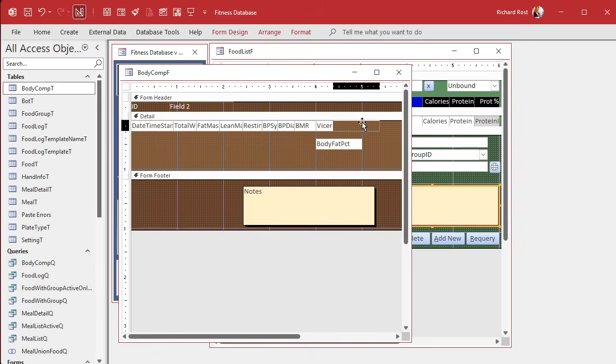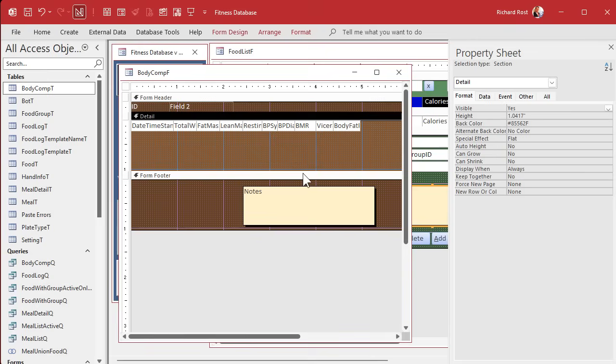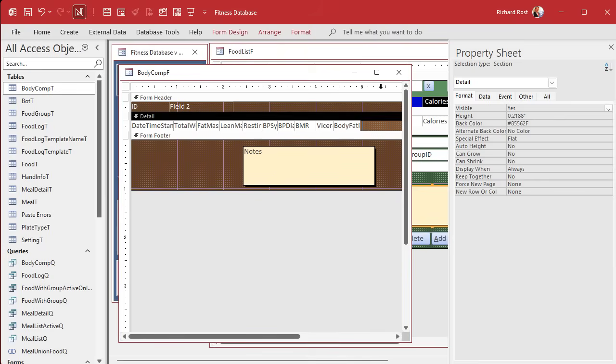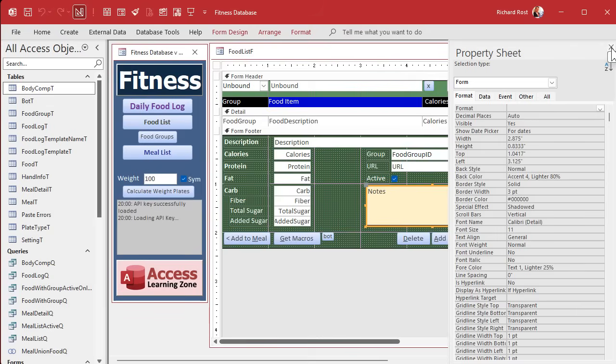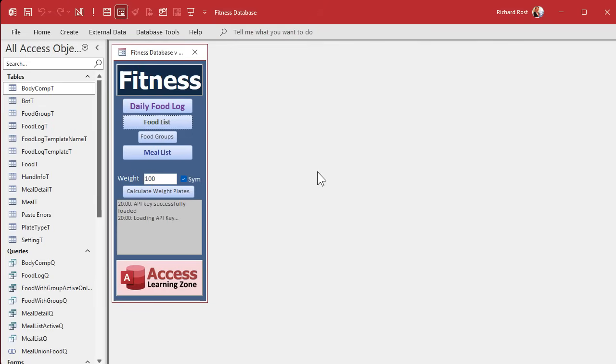Okay, body fat percentage can go here, and we don't want all those digits, but we do want one decimal place like that. In fact, we're going to probably format a bunch of these as one decimal place. Let's do this. Save it, close it, let's see what we got so far. Well, we got to put it on our main menu too. No, I didn't modify the food list. They'll always read this. I didn't mean to make a change to that, so that's okay.